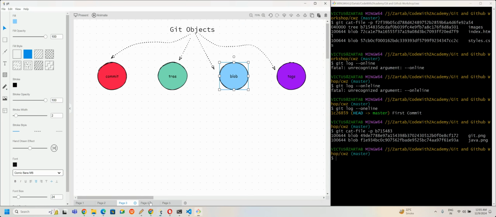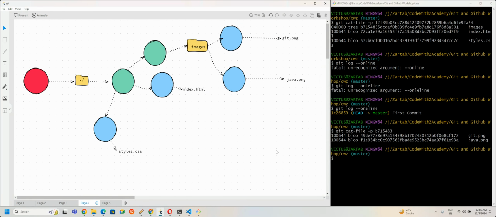So at this point, I have created a structure. If you see this structure, this is my commit. This is my first tree, this tree here, F2, F3, 9B, 0. Then inside that, I have got one more tree. What is that tree here? B71548. So this is my first tree, which contains my images directory.